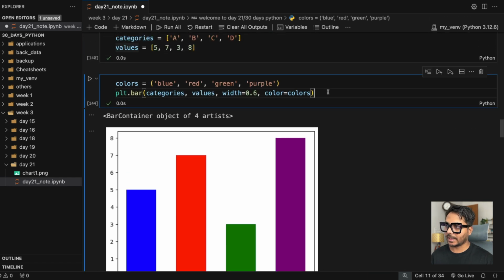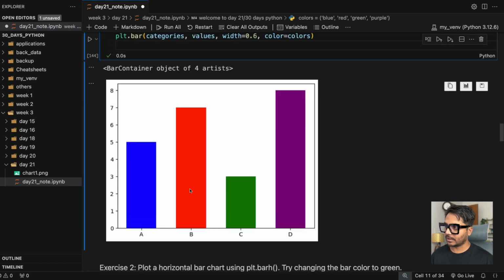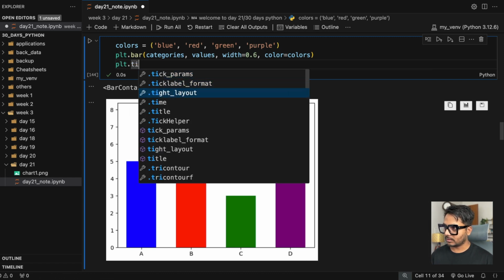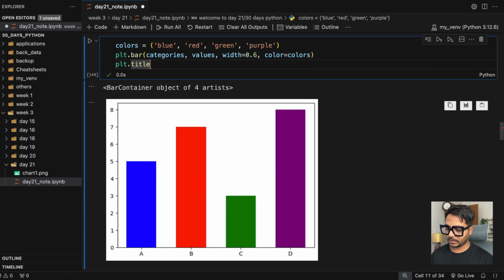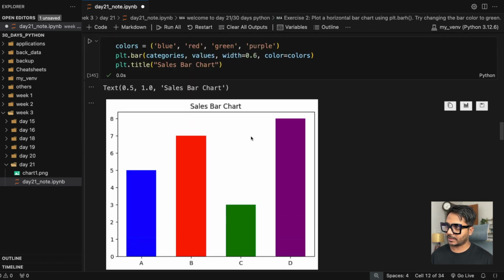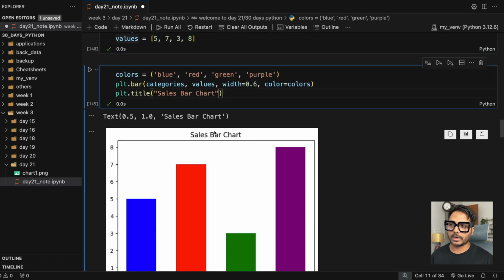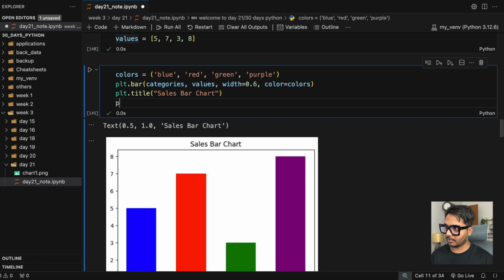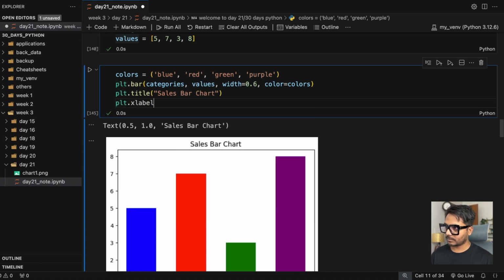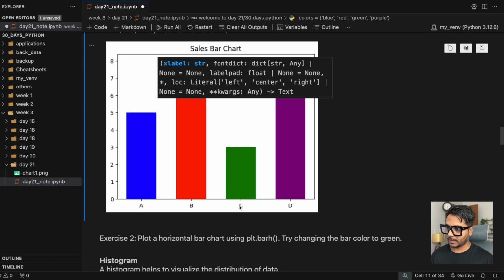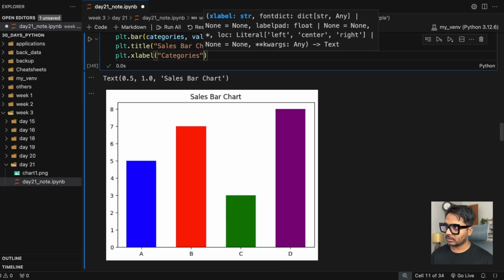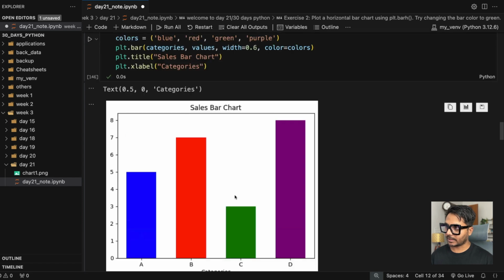Now you can again give the same title and everything. So let's add a title, plt.title. You would just say sales bar chart. You can see it has added the title. If you want to increase the font, you can do that, but I'm going to skip it for now. Then plt.xlabel. The x label is going to be the categories name. So I would say categories. You can see it has added the categories.